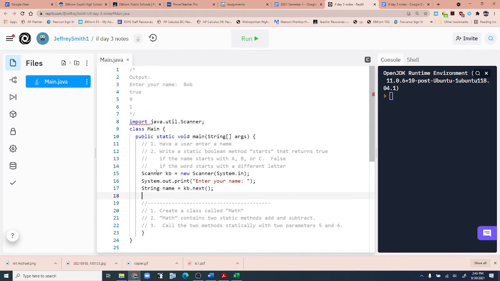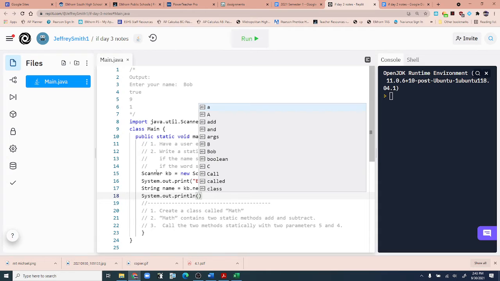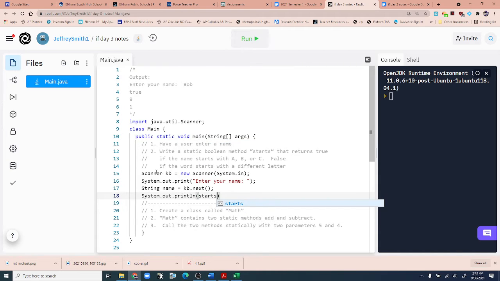What are we doing? Starts. Let's call it, and it's true. So System.out.println, and it starts, and we're going to send it the name. Now we got to go down here to do our static method, public static, and we're returning a boolean. It's called starts, and it's receiving a String name.